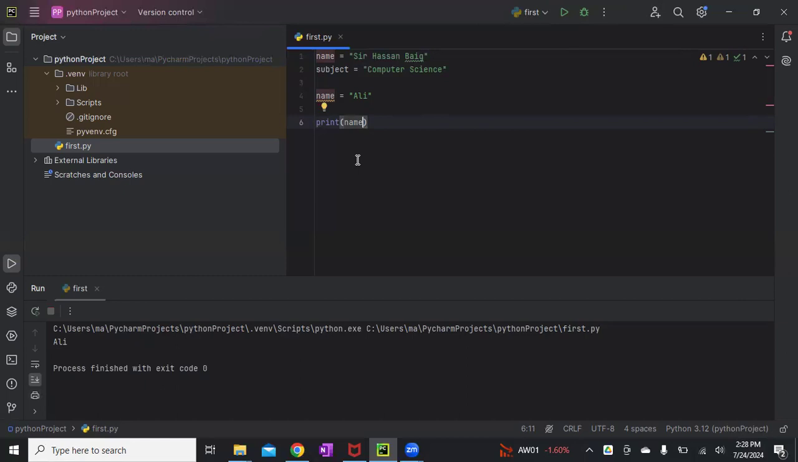Why? Because a variable is a data container that holds the value temporarily. First, I provided the value Sir Hassan Baig. Previously, I provided this value, and now I have updated the value. So this is printing Ali. Understood? So we have understood that a variable is a temporary data container. Now we are doing an experiment. Inshallah, we will succeed.